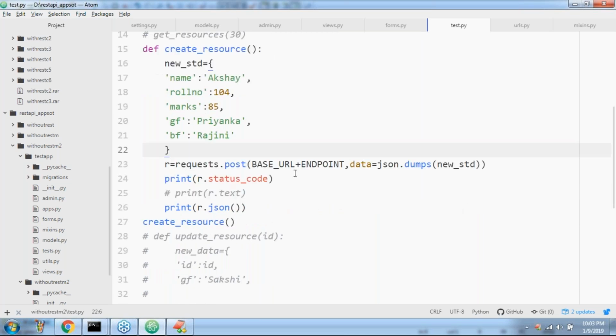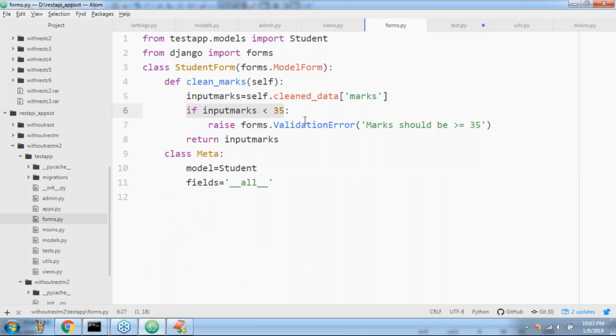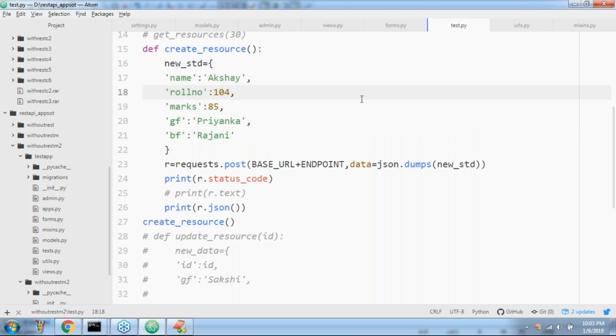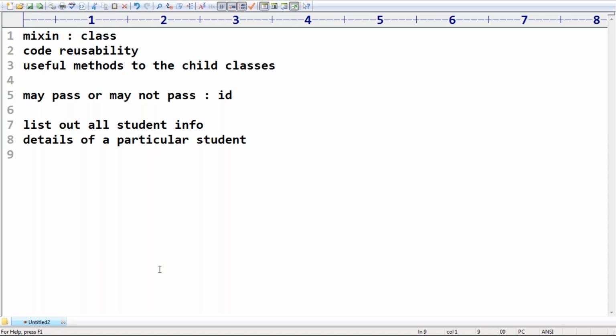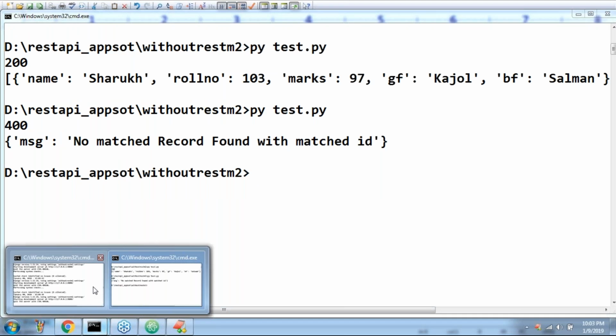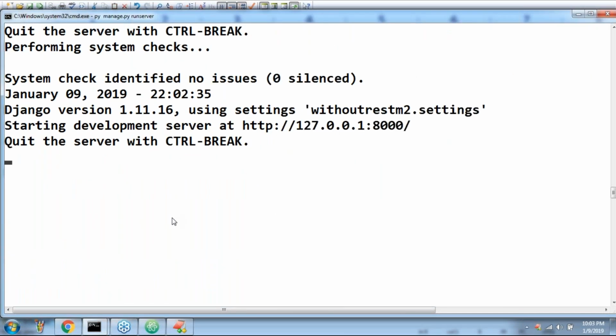Now, is the validation going to succeed or not? Yes, friends, it is going to succeed, because of how the validations are implemented: only if marks are less than 35, it fails. Now let me cross check. Let me execute, let me check the server. Is it proper or not? Yes, no problem at all.